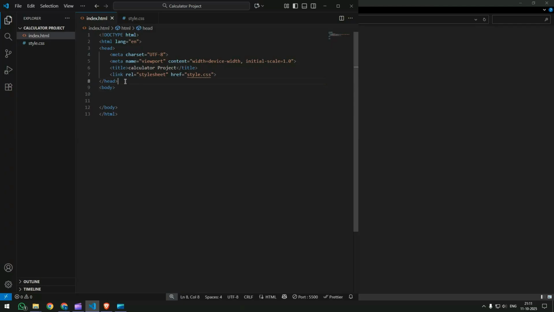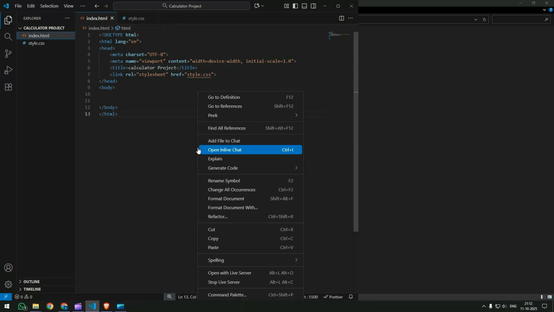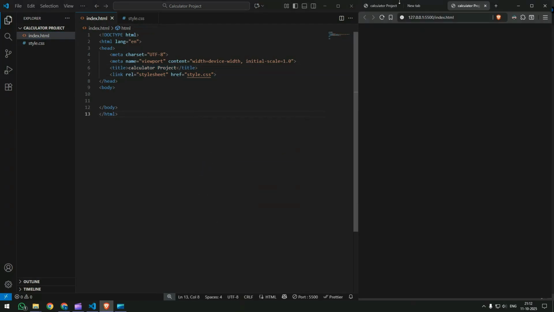So this is the HTML file where I have added the basic HTML structure. And this one is the CSS file. In this HTML file, I have added this link tag that will connect the HTML and CSS file, and here we have the page title. Let me open this web page with any web browser. So you can see this web page title here, calculator, and this web page is blank right now.